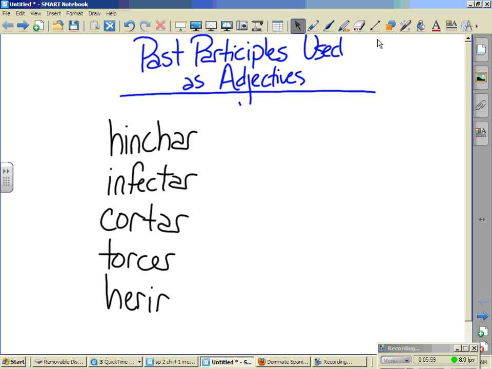¿Cómo se dice hinchar? ¿Cómo se dice? How do I say it in inglés? To swell. Muy bien. Es un verbo, to swell. Infectar. To infect. Cortar. To cut. Torcer. Yeah, like to twist or to sprain. Herir. We know herir? Herir is to injure. Like to injure something. Okay?